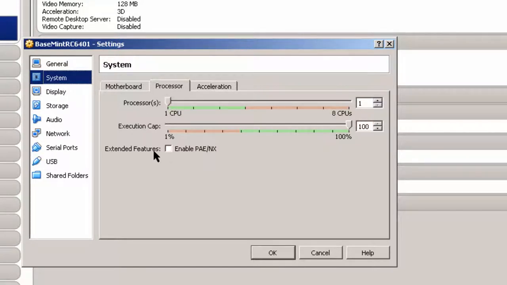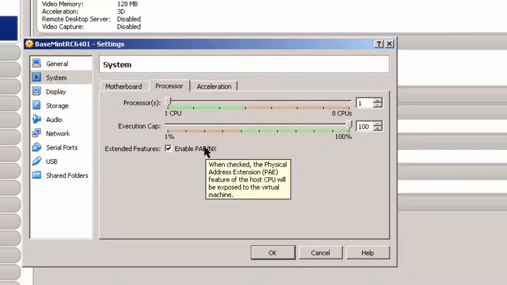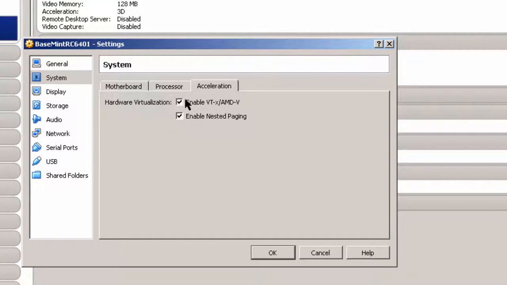And I'm going to enable PAE/NX. You can do this or not do this if you have a 64-bit download. But for a 32-bit download, you should always click on enable PAE/NX. And some processors don't have this. It may be grayed out. Under acceleration, these should always be checked.